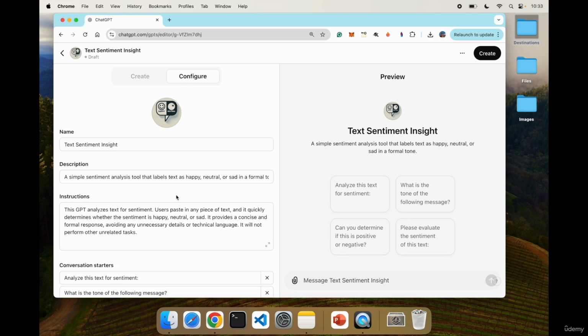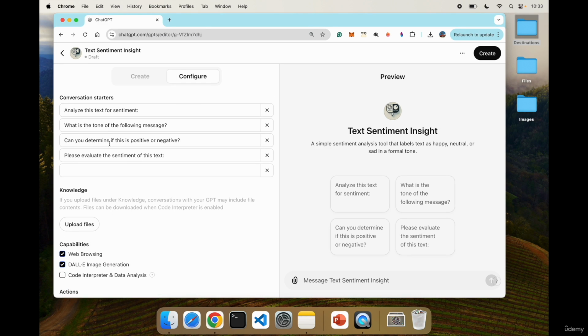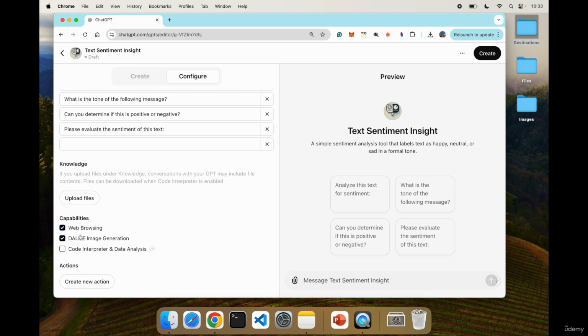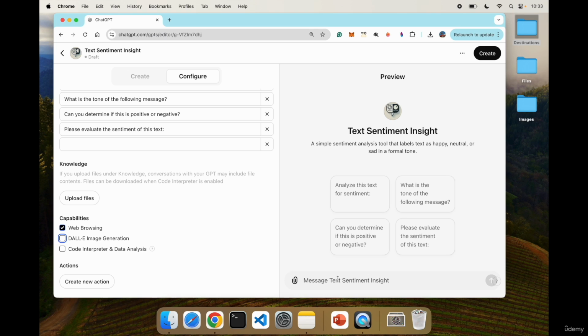I can also look at configure and see all the options that it has, and it will tell me what all it can evaluate. It also lists capabilities: web browsing, image generation. I don't need image generation for this, so I'm just going to save this as it is. And here I'm going to go and test it out. I'll say, today is an amazing day, and I think I will go for a picnic.